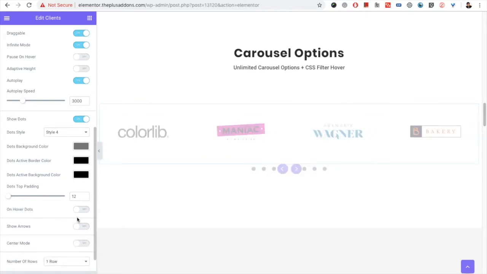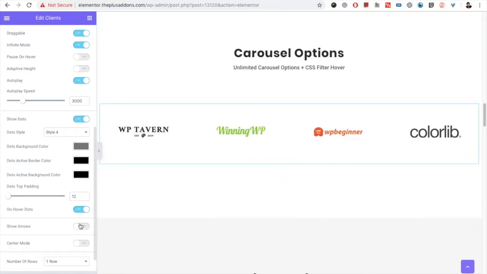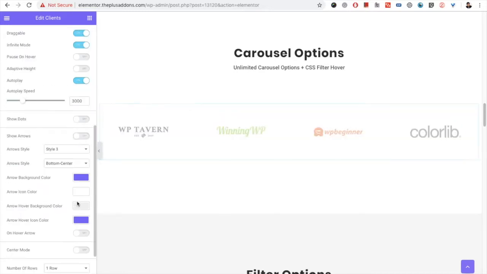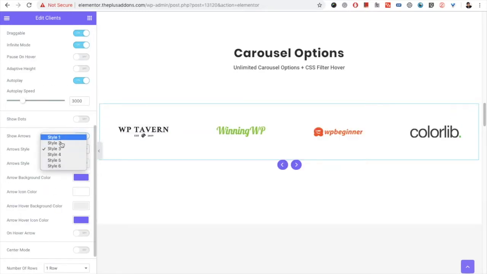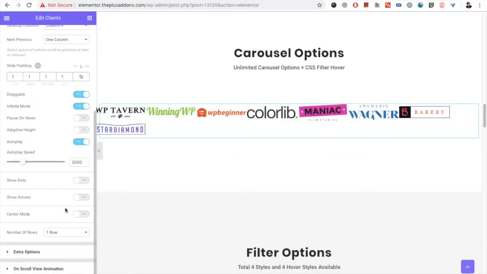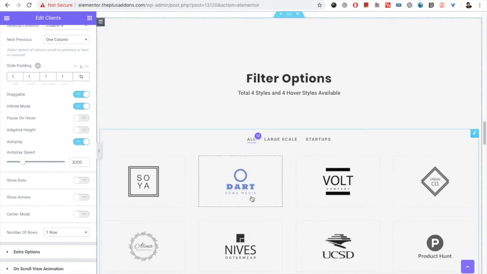You also have the on hover dots option. That means it will be visible only when you hover on that. Same options are available for the arrows. Those have the different styles, and according to the style they have their settings. It also has the on hover arrow option. Then in the carousel you have the center mode option.